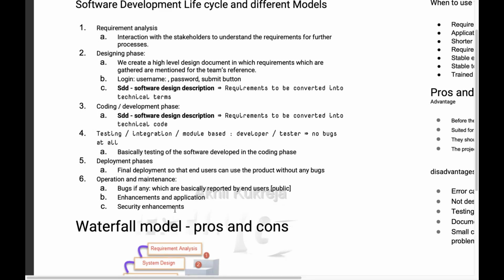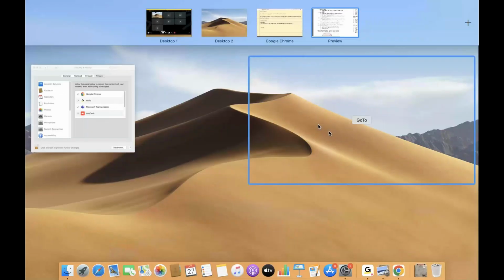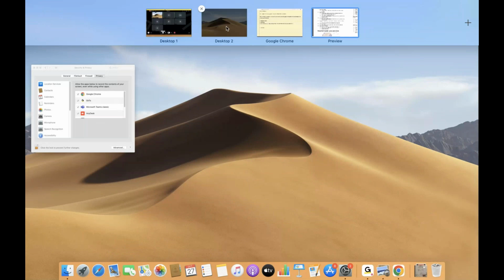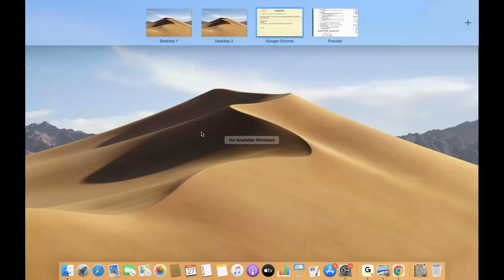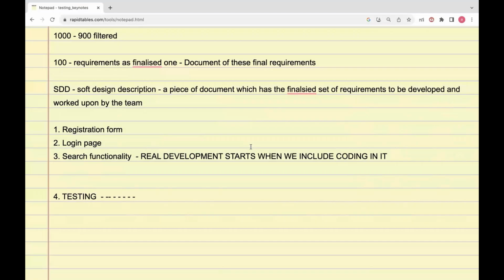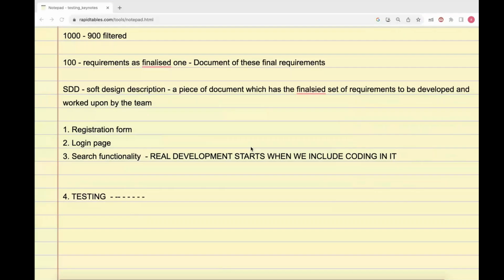Any queries, questions, concerns in these 6 steps? Feel free to say if you have any, because it will be really easy. If you do not have, then also it's fine. Are we good until now? All right.